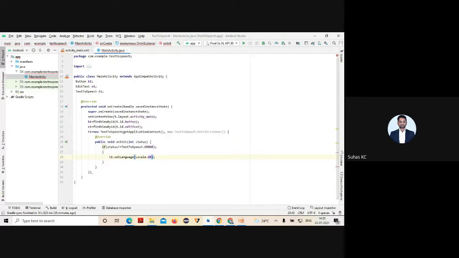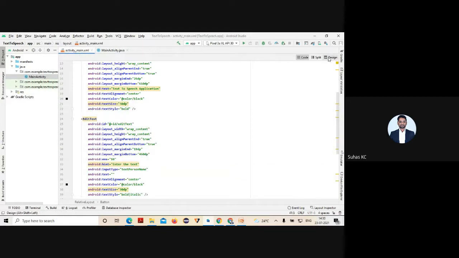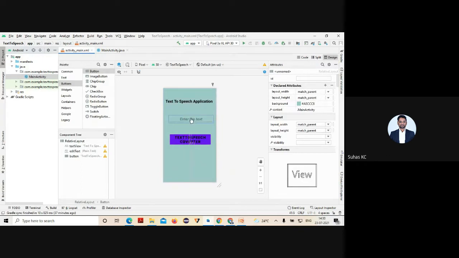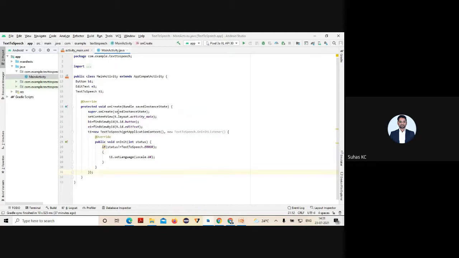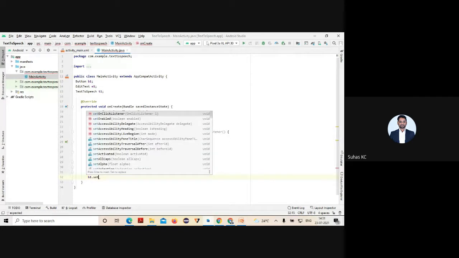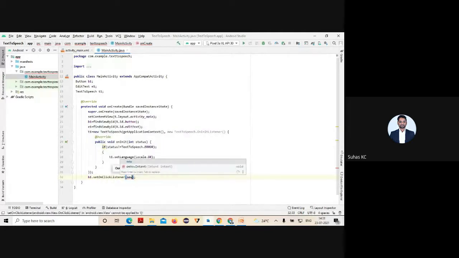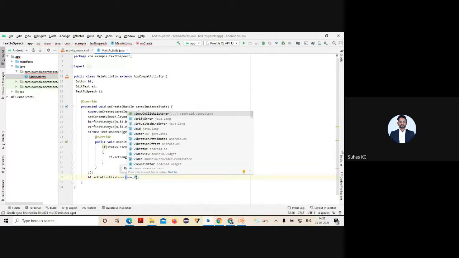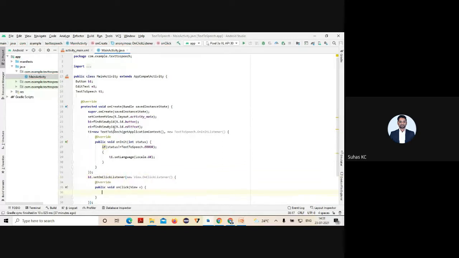Now what I should do, I'll just put a semicolon here. Now, as soon as I press that particular button, it has to convert whatever text I'm entering into speech. For that, I'm writing an on-click listener method for your button. What is the variable I've created for the button? B1. B1 dot setOnClickListener, and then new View.OnClickListener. So the method onClick is created.